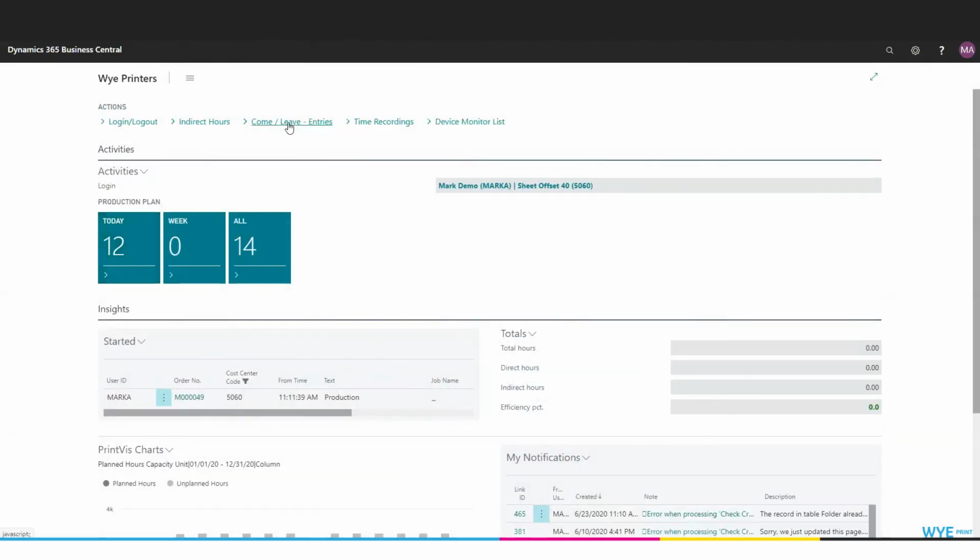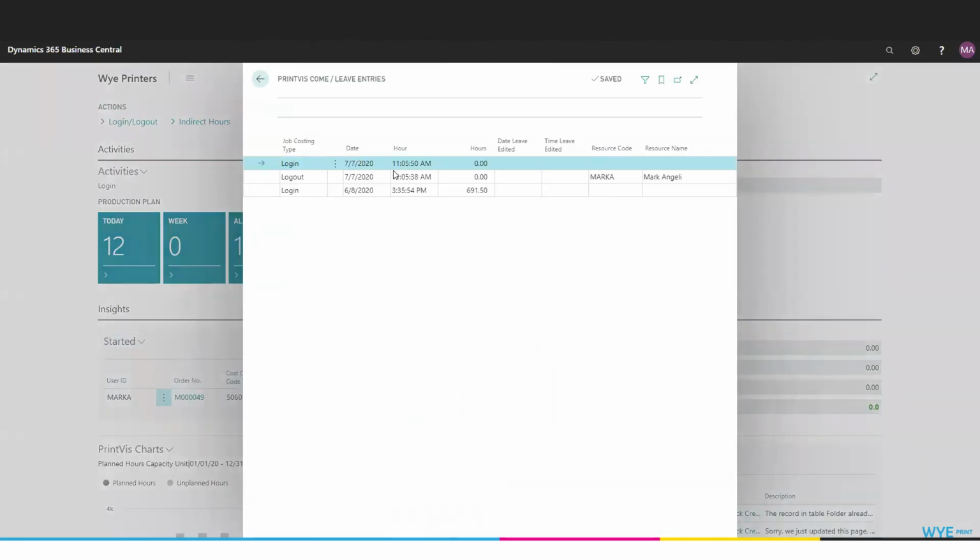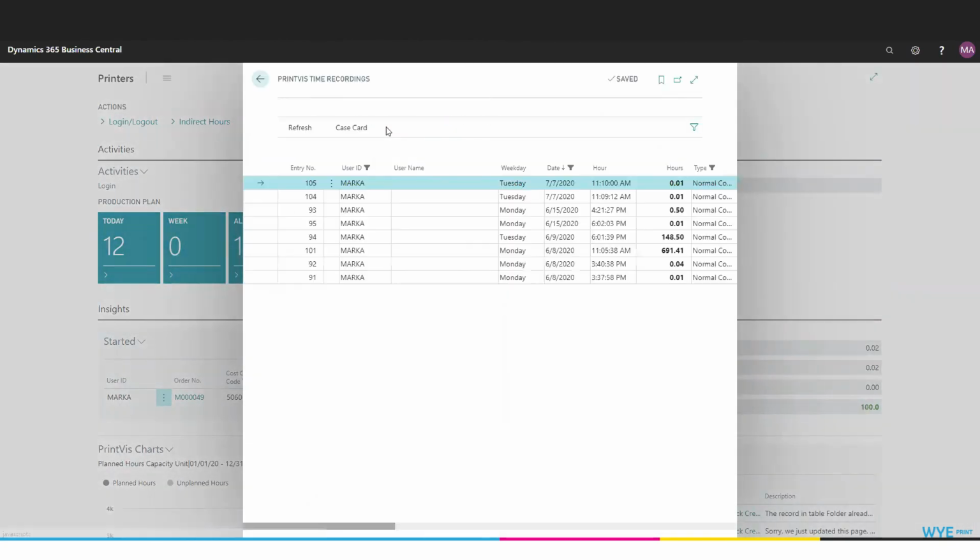Some of the other available options for our user, I can view my come and my leave entries. Those are the times that I log in or log out of the system and view hours. This is especially handy if we're using shop floor to collect payroll hours, so that when your users or your operators come in for the day, they clock in, and then when they leave for the day, they log out of the system. This is a good way for them to review those hours that they've logged in for the day.